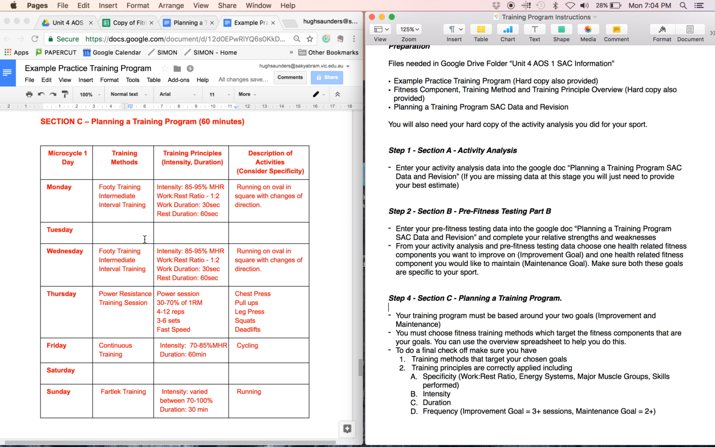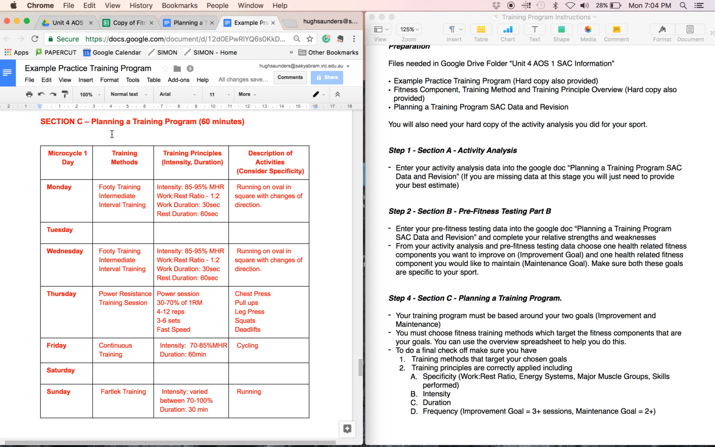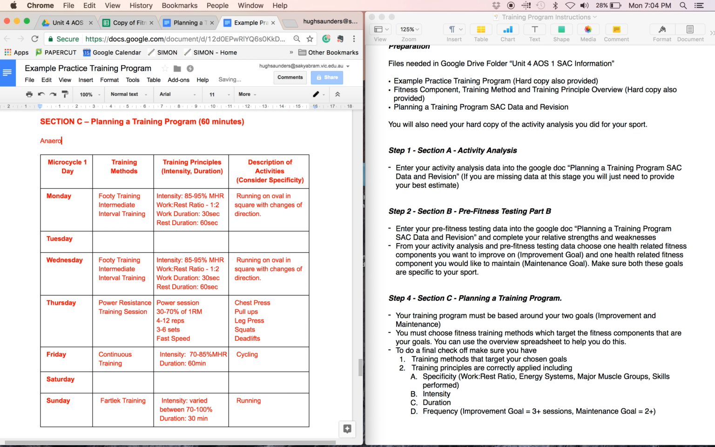So the first thing you need to make sure you get right is that your training program is set out to be based around your two goals: your improvement goal and your maintenance goal. For example, for this one, anaerobic capacity was the improvement goal. So let's just check that I've done this correctly.